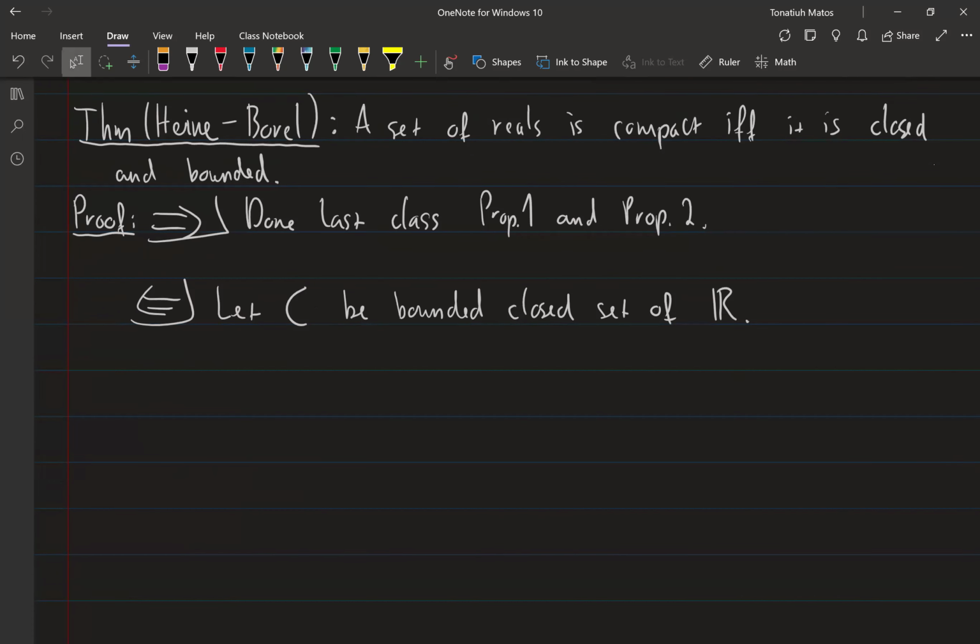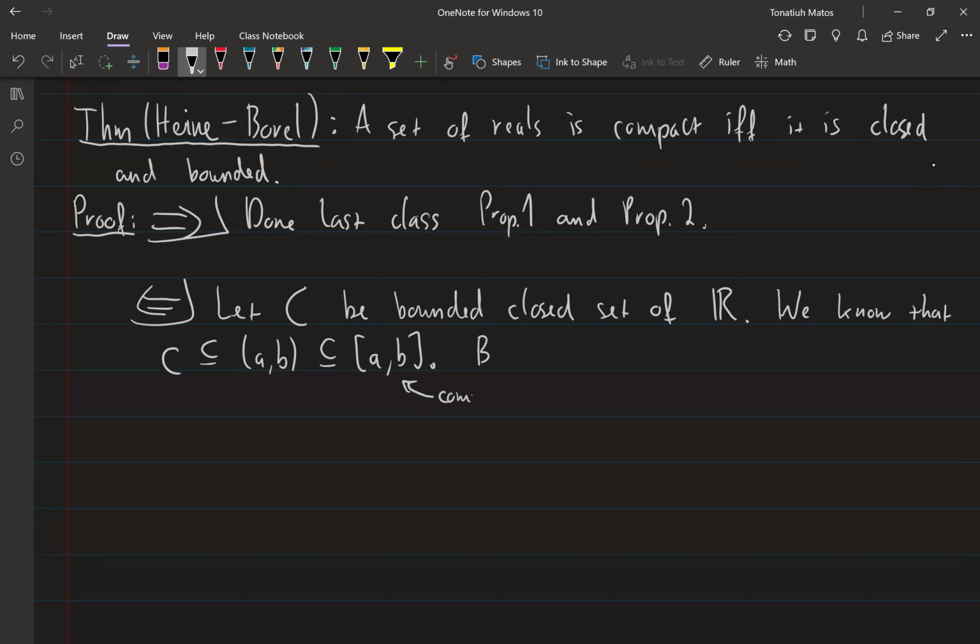So let C be a bounded closed set of R. So we know that C is contained in an interval. Or that's what bounded means. It's contained in a ball. So in R, balls are intervals, so it's contained in some (a, b). But if we just close this interval, then we get that one, right? But this is a compact set. I just proved to you that this interval is compact, and it contains the closed set C. So by the lemma, C is compact because it's a closed subset of a compact set.